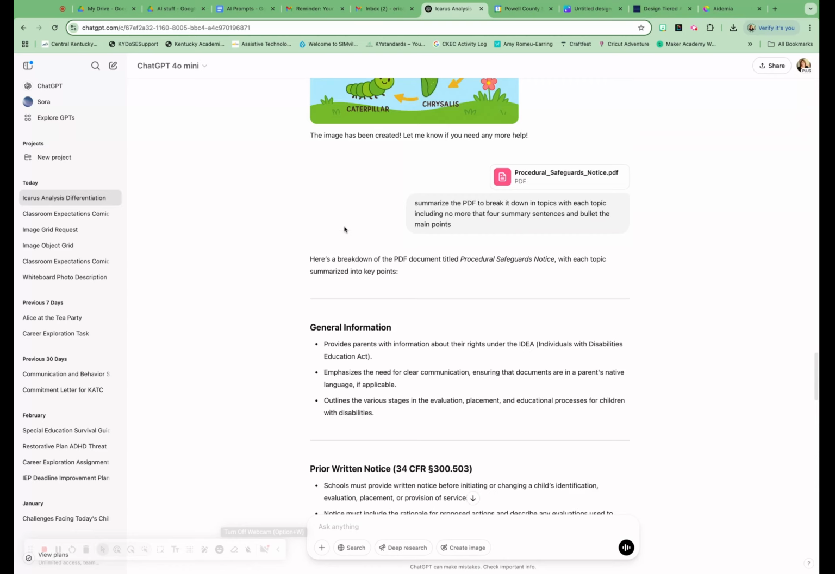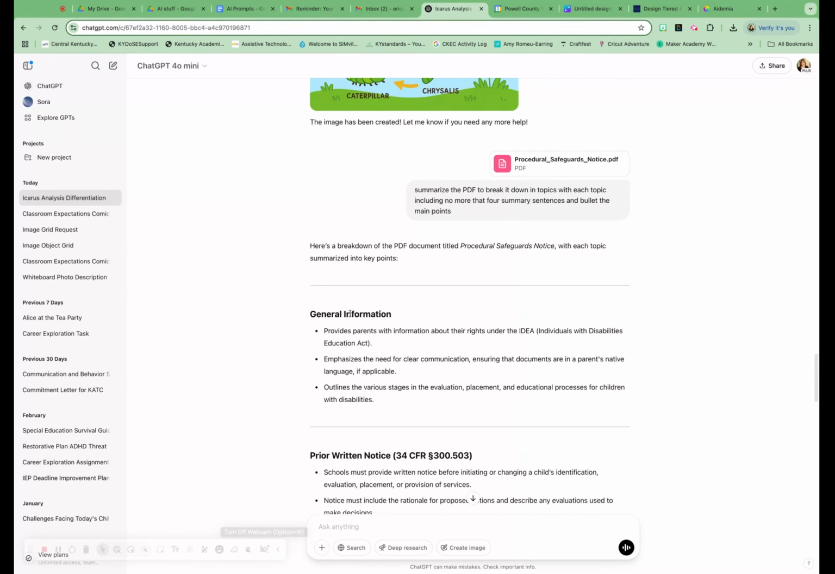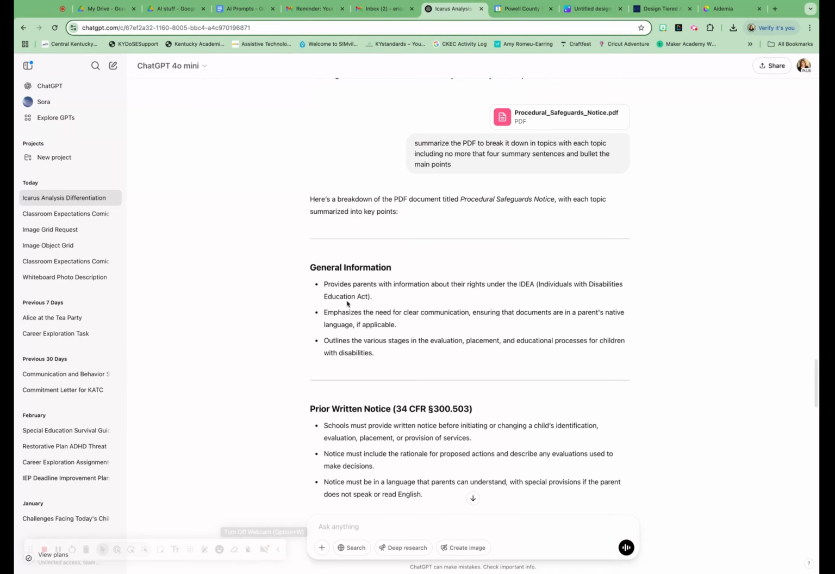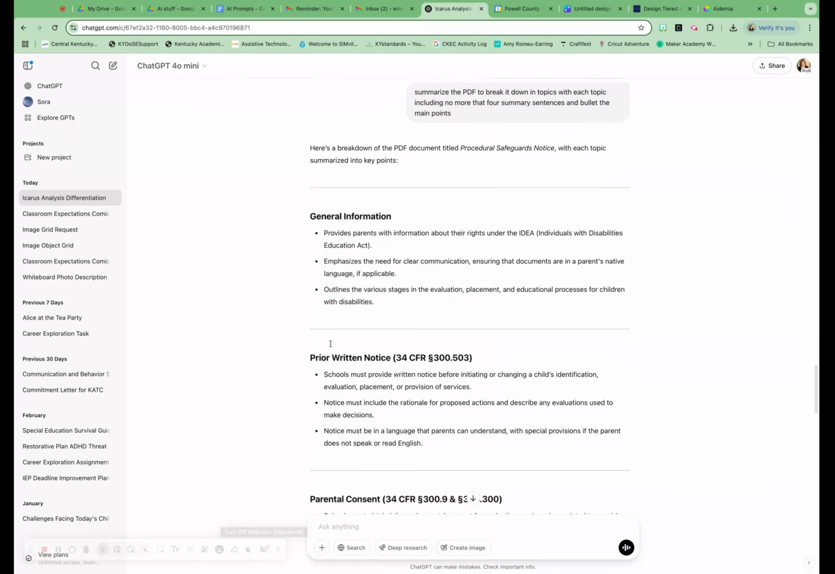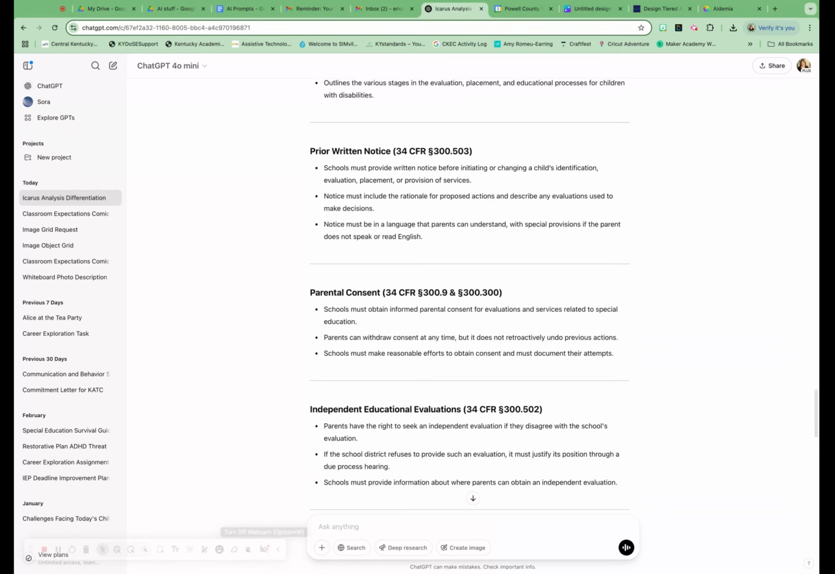And ChatGPT has taken the procedural safeguards document, broken it down into the different topics. Each topic includes approximately 3 summary sentences, and those summary sentences are bulleted to cover the necessary information.